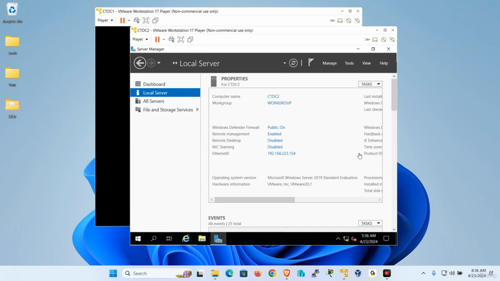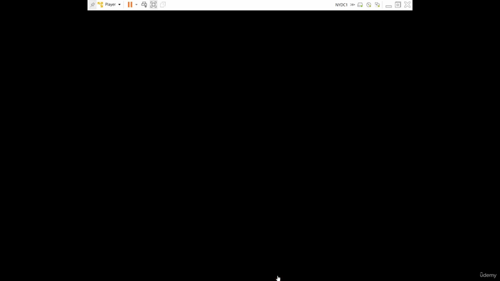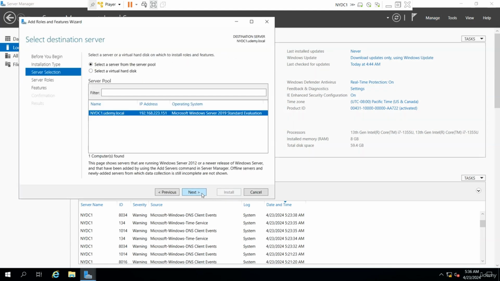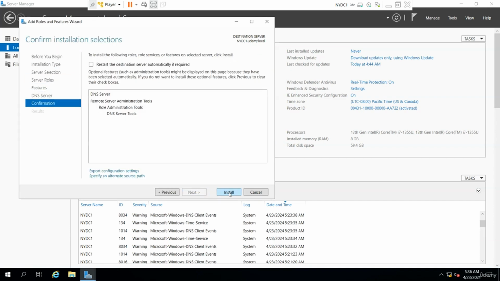So in this section, what we're going to be doing is installing and configuring DNS on the first server only. Remember, server 2, 3, and 4 are actually pointing to server 1. So let me go back to server 1. I'm going to go to Manage, Add Roles and Features. Next, next, next, right? We've been doing this a lot, all right? And I'm going to put a check mark in DNS and continue the installation.